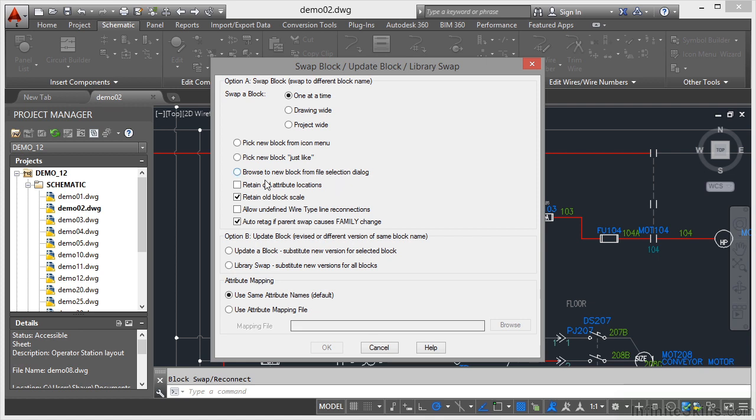Within option A, I can retain the old attribute locations if the block is going to be in a similar position. I can retain the old block scale. I can allow undefined wire type line reconnections. I can also auto retag if the parent swap causes any family damage between parent and child associations between blocks.